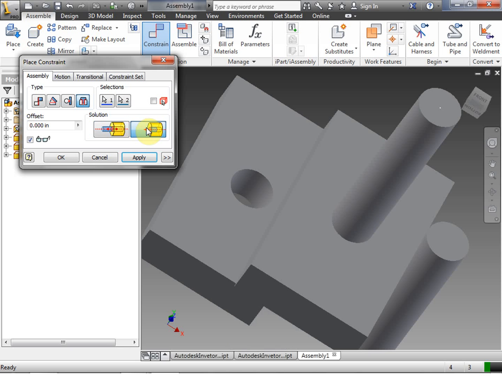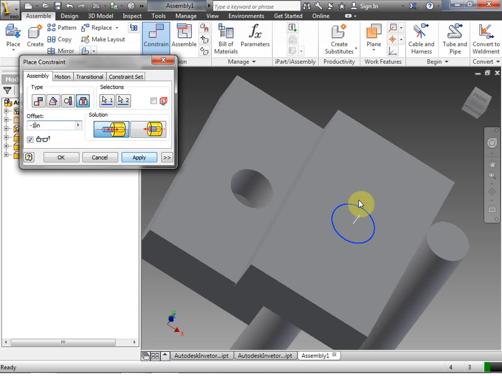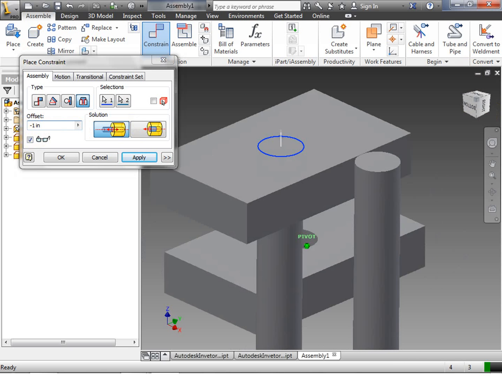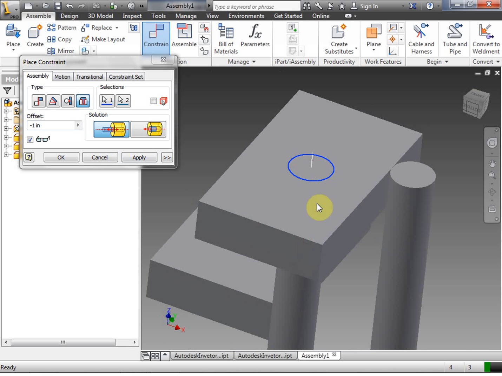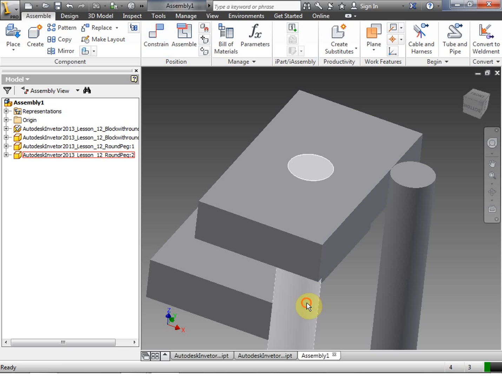Okay, so notice that if I change these two options, it will change the way that it's inserted. And I can use the offset there. Notice that if it's offset, let's do -1. Okay, notice that I take it a -1 offset, and that brings it up the depth of that block there. And now the two faces are even. And I can click apply and get out of the constraint tool just to show.